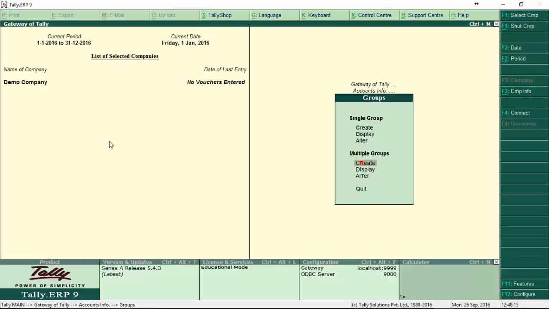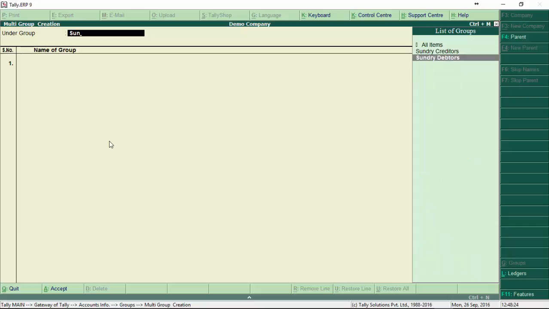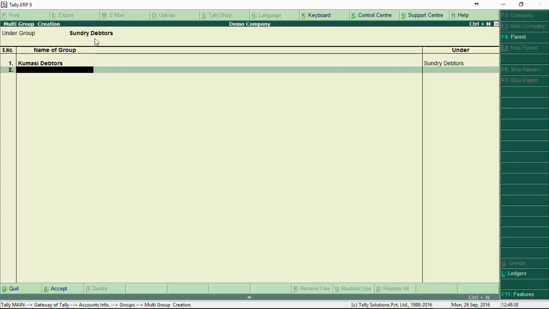Now one way of doing that is, let's go to create again. Now here, because we selected sundry debtors from the under group, anytime you enter any name, let's say Kumasi debtors, it automatically puts it under sundry debtors here. So Kumasi debtors is under sundry debtors because we have selected sundry debtors here.